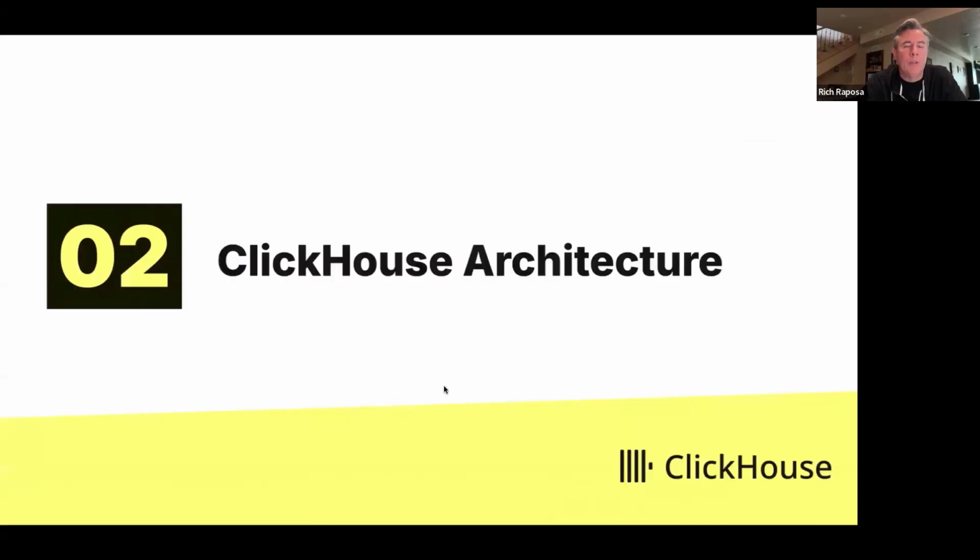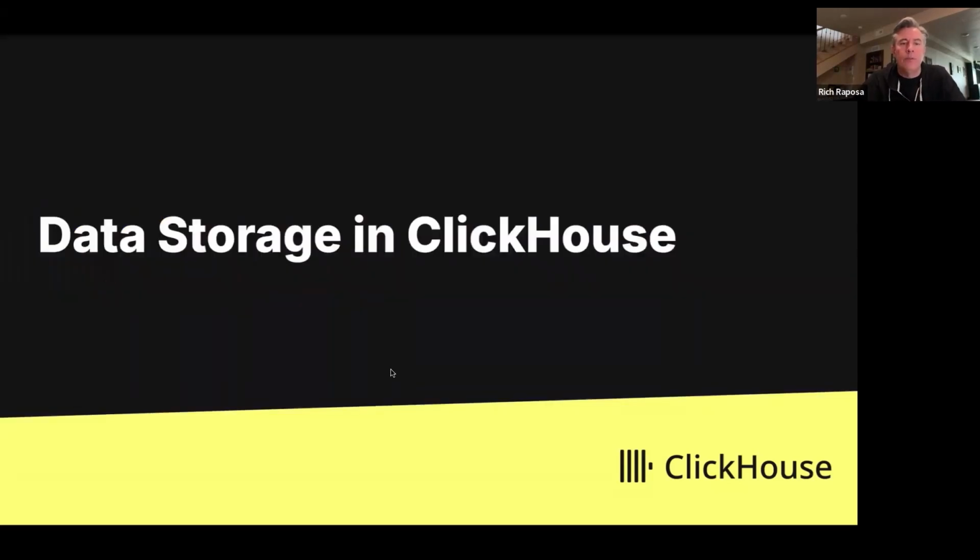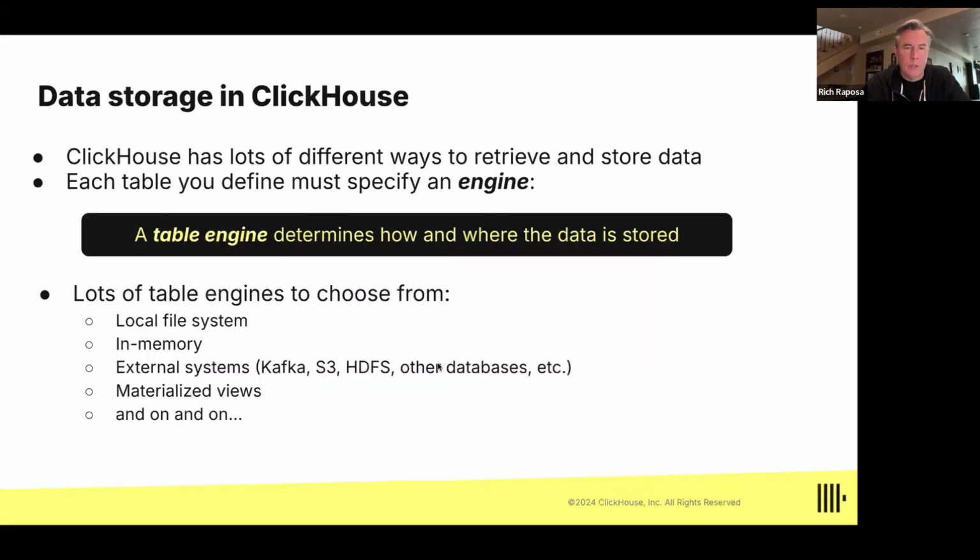I want to talk about how ClickHouse stores data. Now, this is going to be a very quick run through of terminology, but you've got to understand it. I need you to understand all this information. When we talk about how ClickHouse stores data, ClickHouse uses something called a table engine. And every table has to have one.